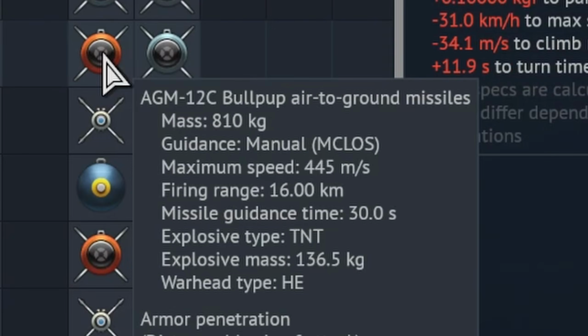And with the AGM-12C, it's negligibly slower, still at 1.3 Mach, and has a doubled firing range of 16 kilometers, which, however, is a theoretical maximum range and depends on the inherited speed of the aircraft and the altitude. And generally, you're pretty safe to fire these within 10 to 11 kilometers, which is also pretty much the limit of visual range from third-person zoom.